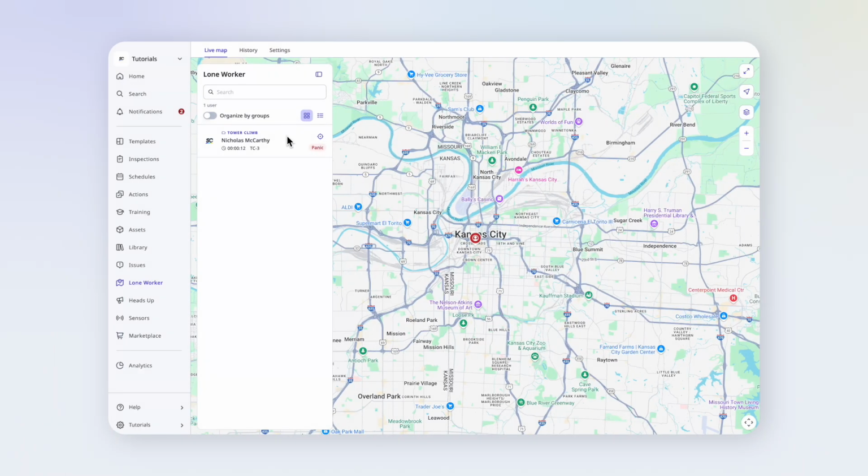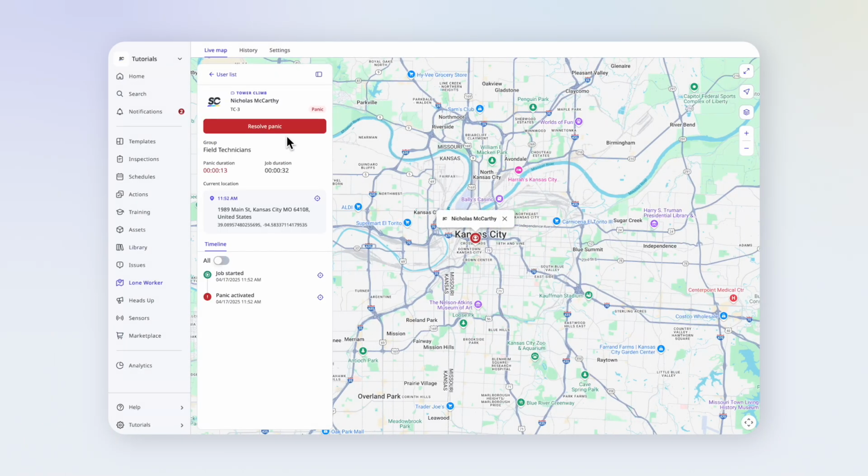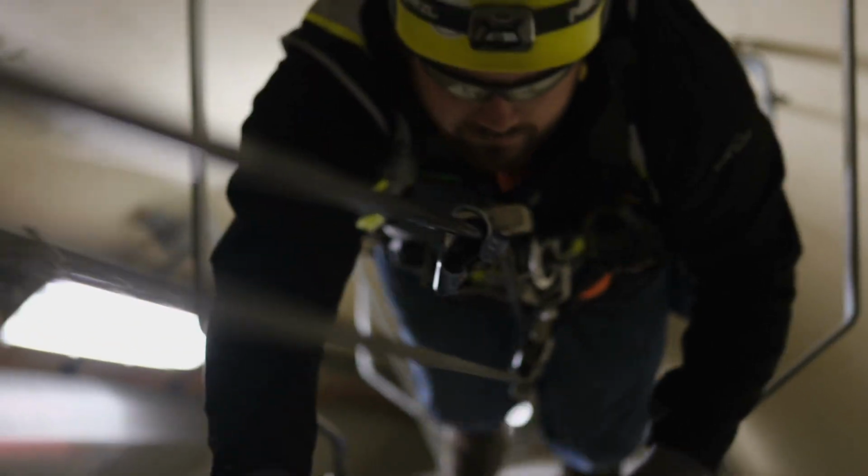On the web app, you can see all their activity on your live map and monitor emergencies. Once everything is all clear, the panic alert can be resolved by you or the crew. Now that everything's in place with your lone worker setup, your team is covered, so they can focus on the job, knowing help is always within reach.